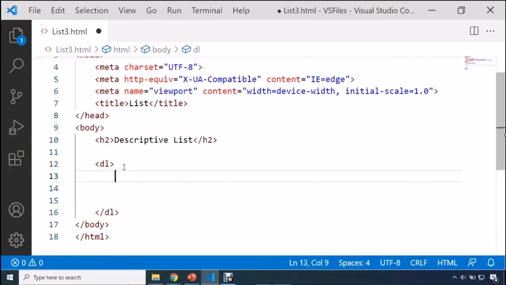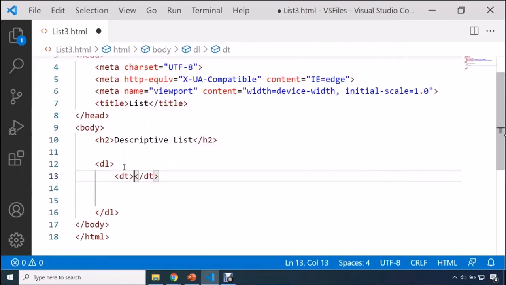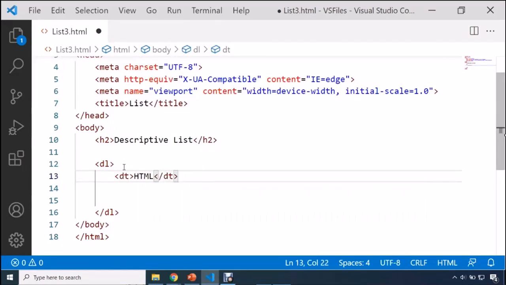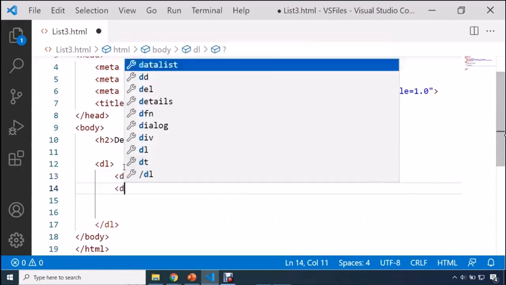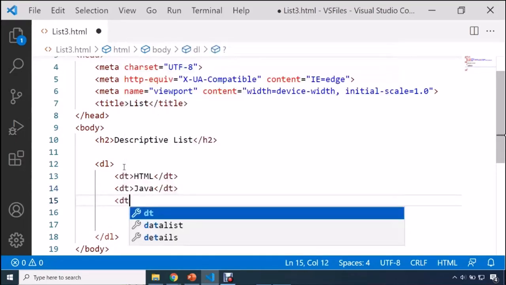Now guys, suppose you want to display some set of items. In order to display those items, you are going to use DT. Okay, here you can write, say, HTML. Then this is going to be another element which I want to display, let's say Java. Then I will be using one more element, let's say JavaScript.